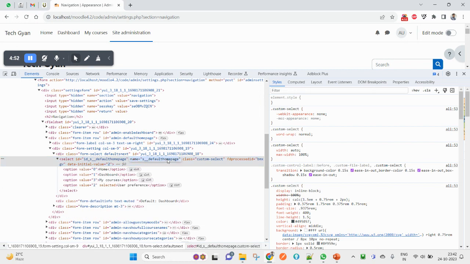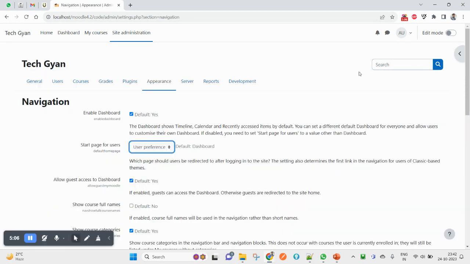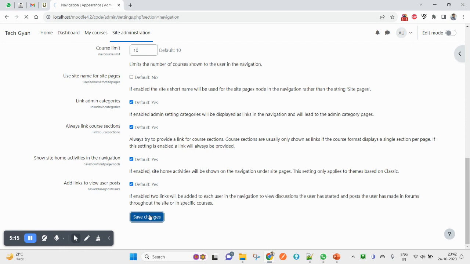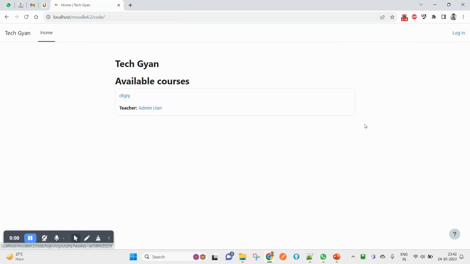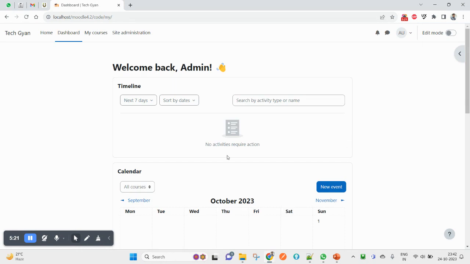And where do these changes get stored? If you talk about the database, it will go to the MDL config table with this name, and the value will be like 101234. By default it will be the dashboard. Let me make it dashboard by default. Click save changes, log out again, log in again. So it is redirecting me to the dashboard. Try this at your end, and hopefully it will help you redirect the user, like the landing page for the user after login.